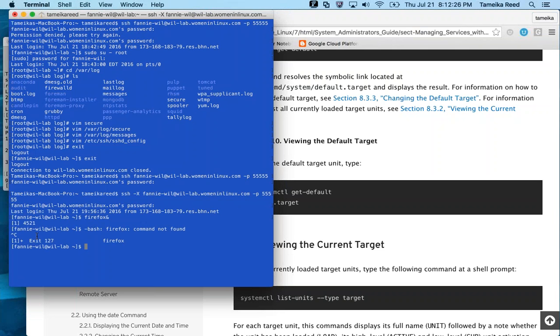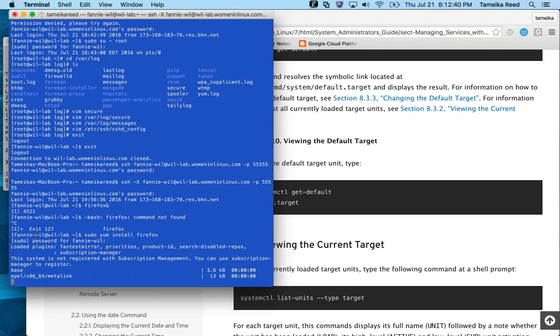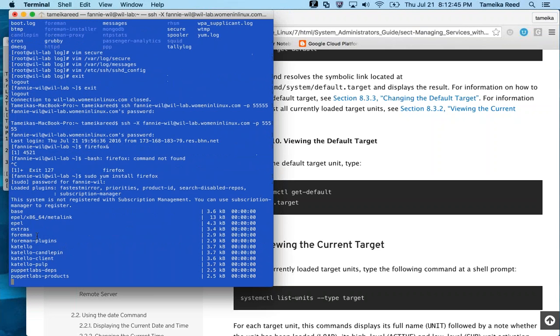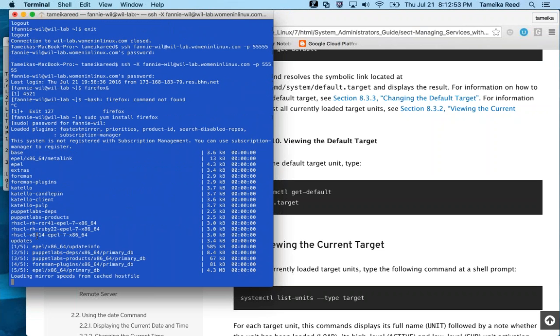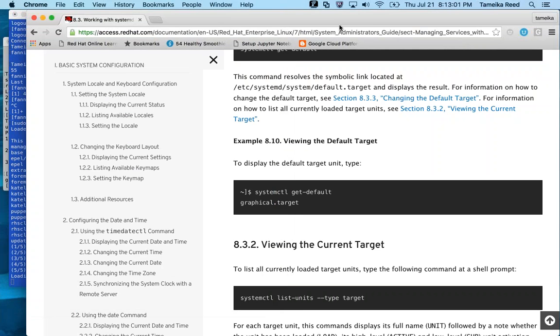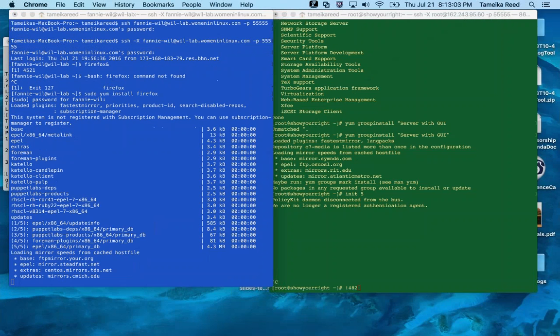Yeah, command not found. Sudo yum install firefox. So when you are logging into a box and you want to redirect the display back to you, you pass the dash X option and it renders a display back to you. But what you have to have is your graphical interface up, and when I say your graphical interface, I mean your GUI. So let's see something here.